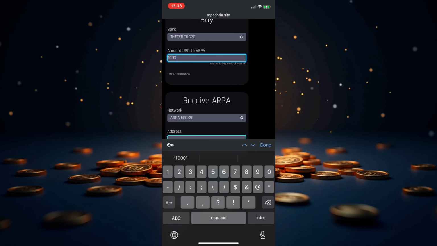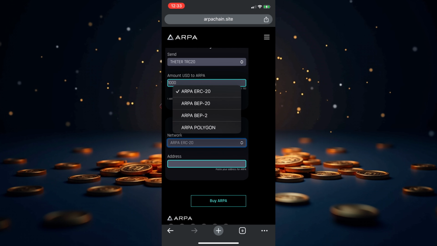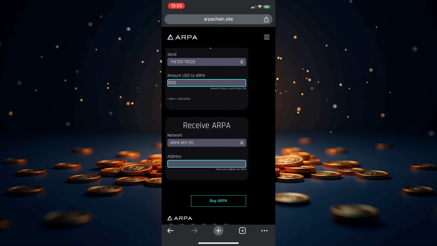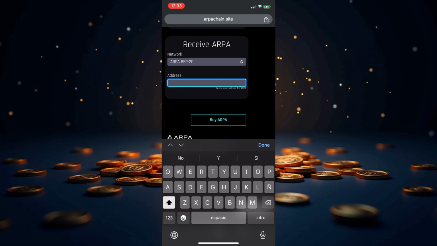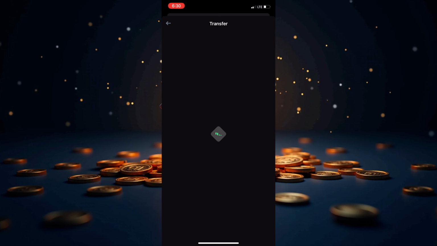Important: make sure to select the network where you'll be receiving your ARPA. Personally, I'm going with the BEP20 network, which is fast and has lower transaction fees. It's always wise to optimize costs. I paste the ARPA wallet address I copied earlier, and once the form is complete, I click Buy ARPA. This will redirect us to Trust Wallet to finalize the transaction.